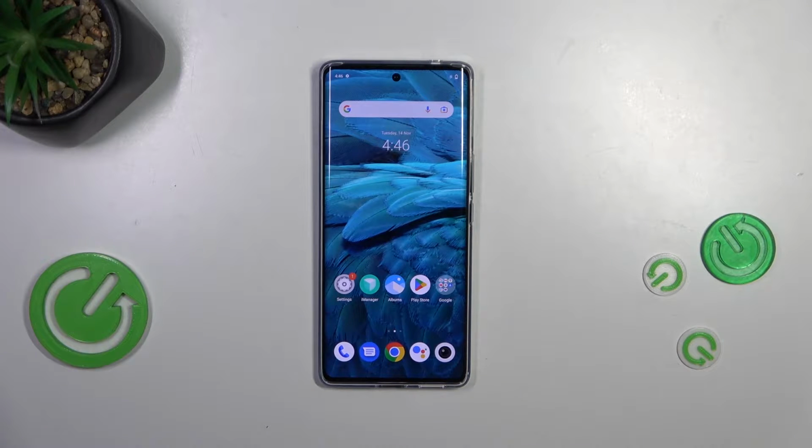Hi everyone, in front of me I've got VIVO V29 and let me share with you how to reset the settings on this device.